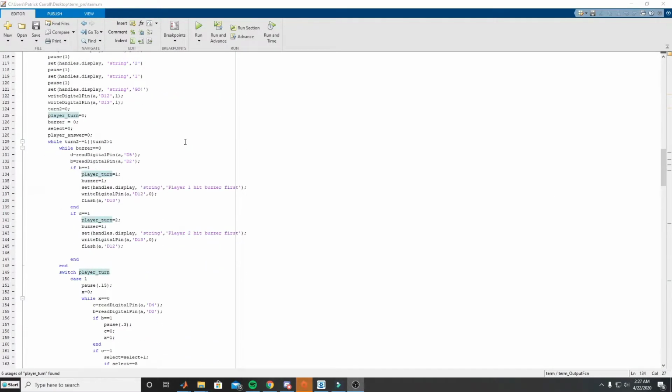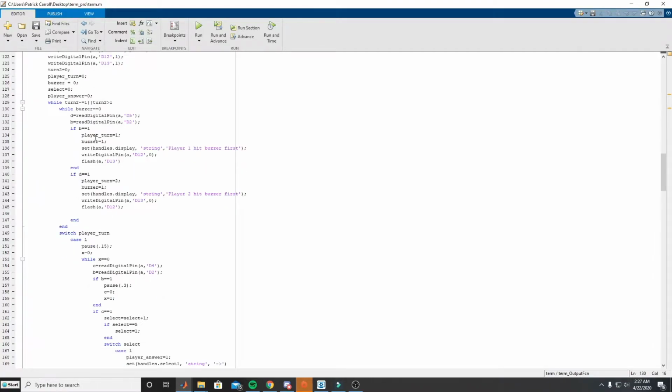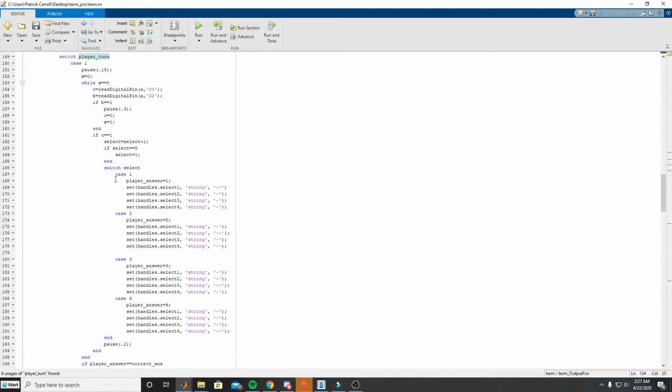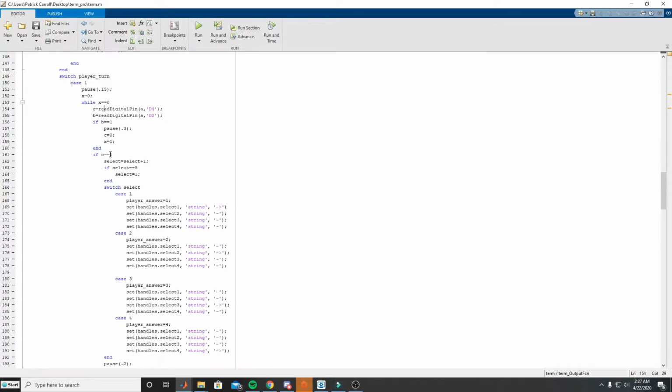So what's happening in this turn 2 while loop here is it first has this while loop with the buzzer. It parses the buzzer buttons to see who hits the buzzer first. They get the answer first. So it changes the player turn switch down here to either 1 or 2, depending on if it's player 1 or player 2. Inside of the player turn switch, there is a while loop that is reading both the corresponding player's buzzer button and the question selector button. So if it detects that the buzzer is pressed again, it submits whatever the answer is at the time.